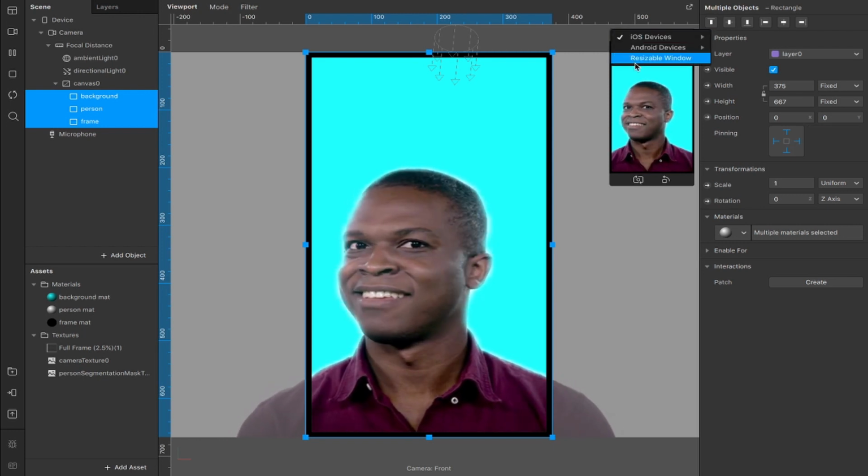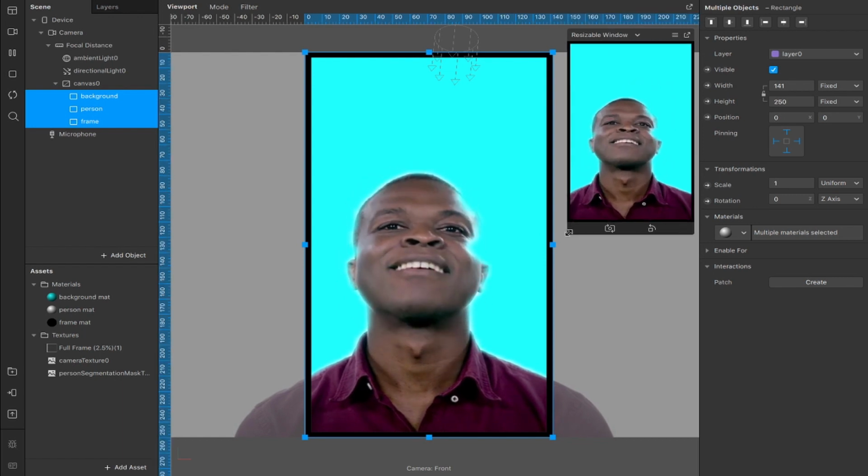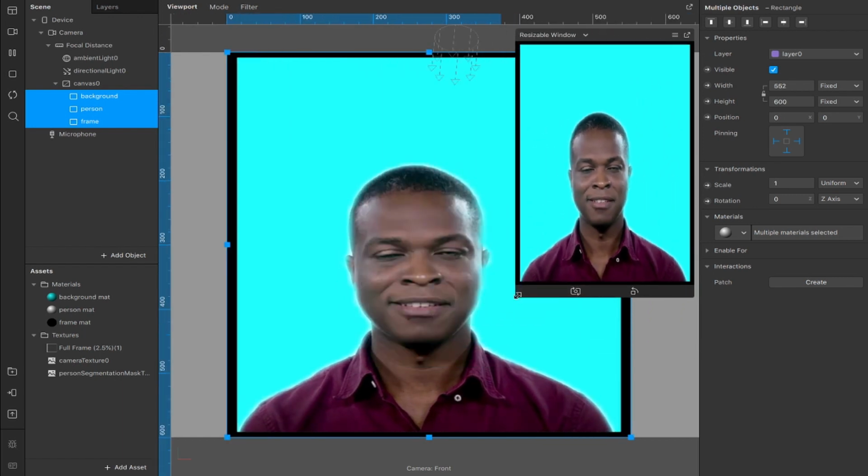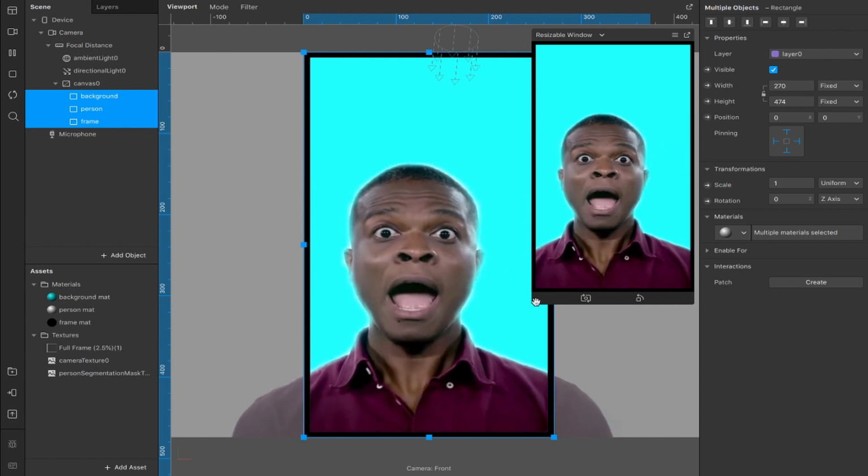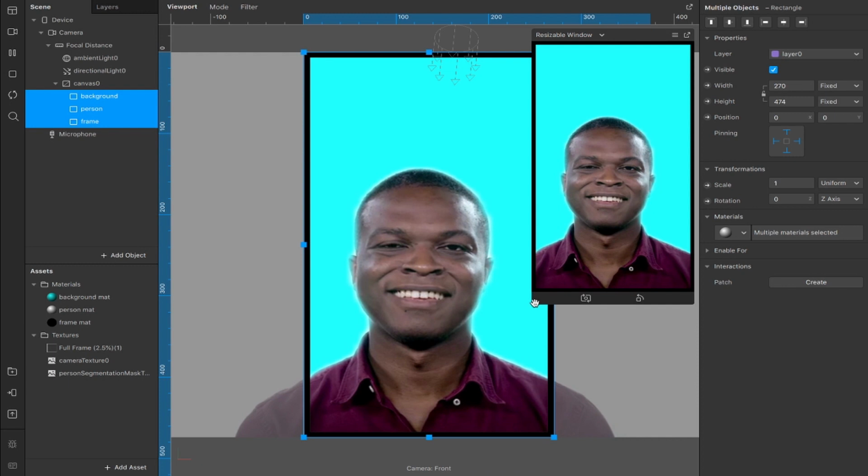And if I change this over to a resizable window, then when it scales, the frame itself and the person underneath will all fit perfectly. There'll be no glitching out, nothing will be off center or outside of the frame. So that's it, that's pretty simple, right?